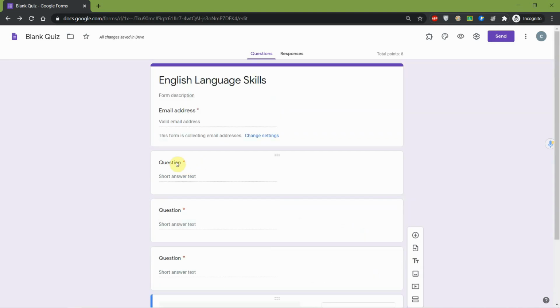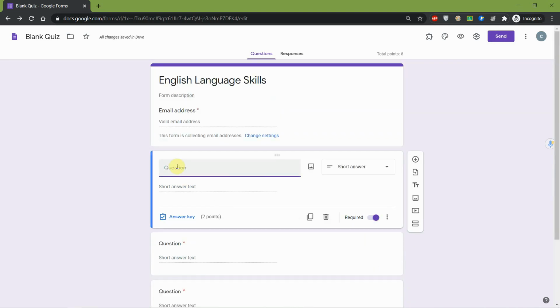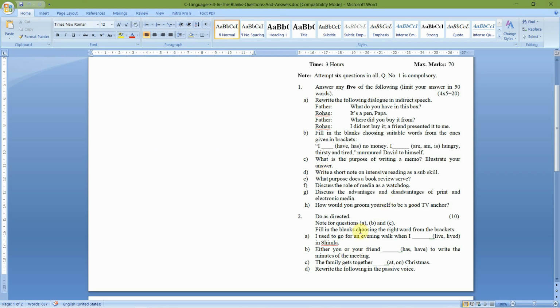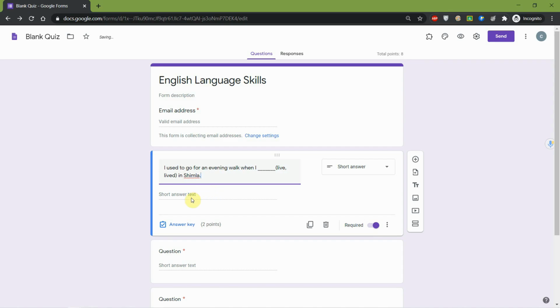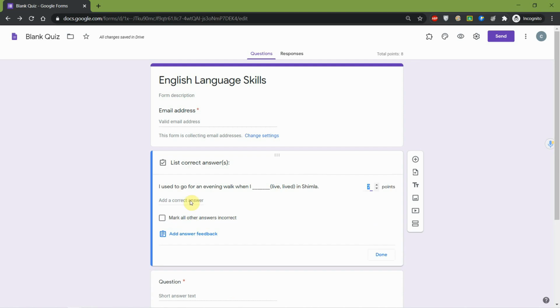Okay. Then I'll type or copy paste the question here. I have a Word file which contains the questions. I just copy the question and paste it there. Okay. Then I'll give the correct answer.